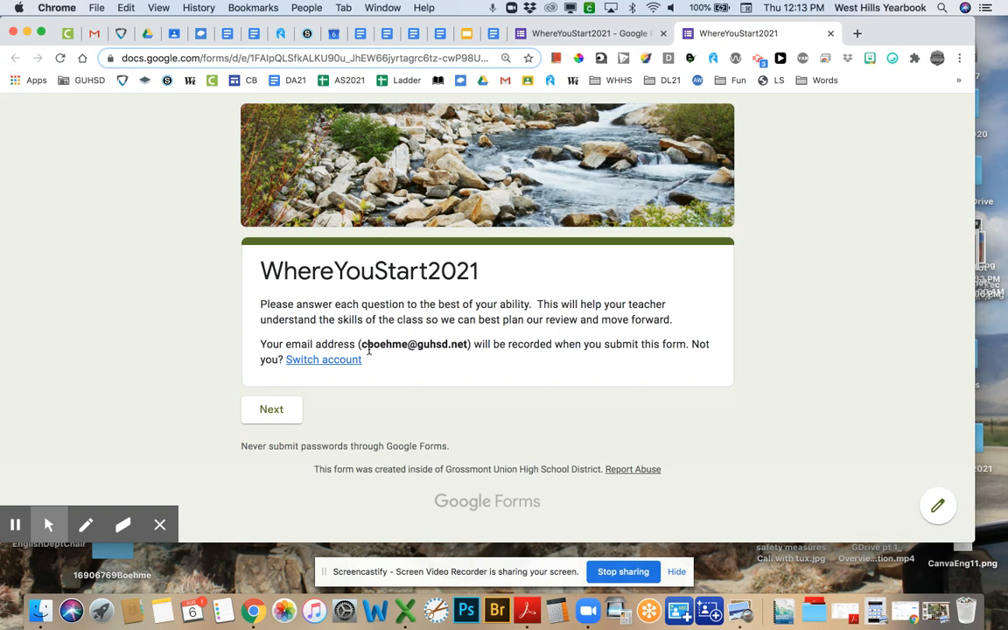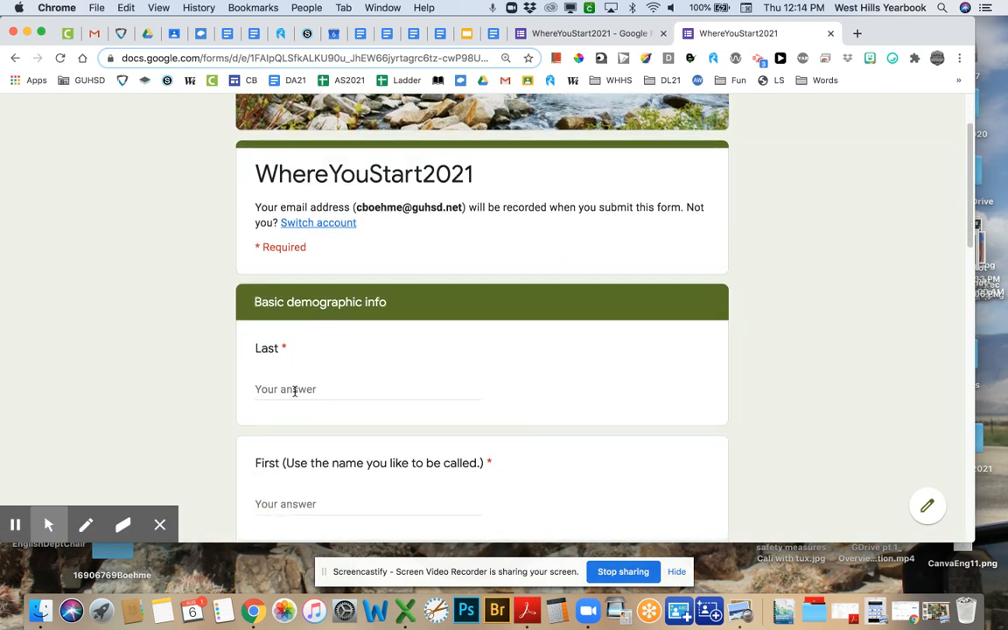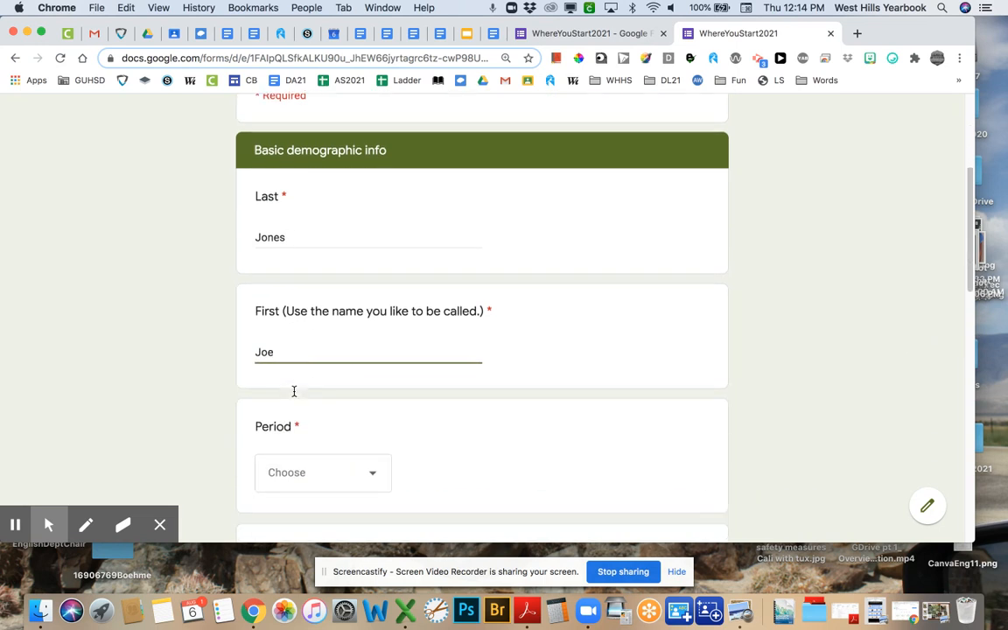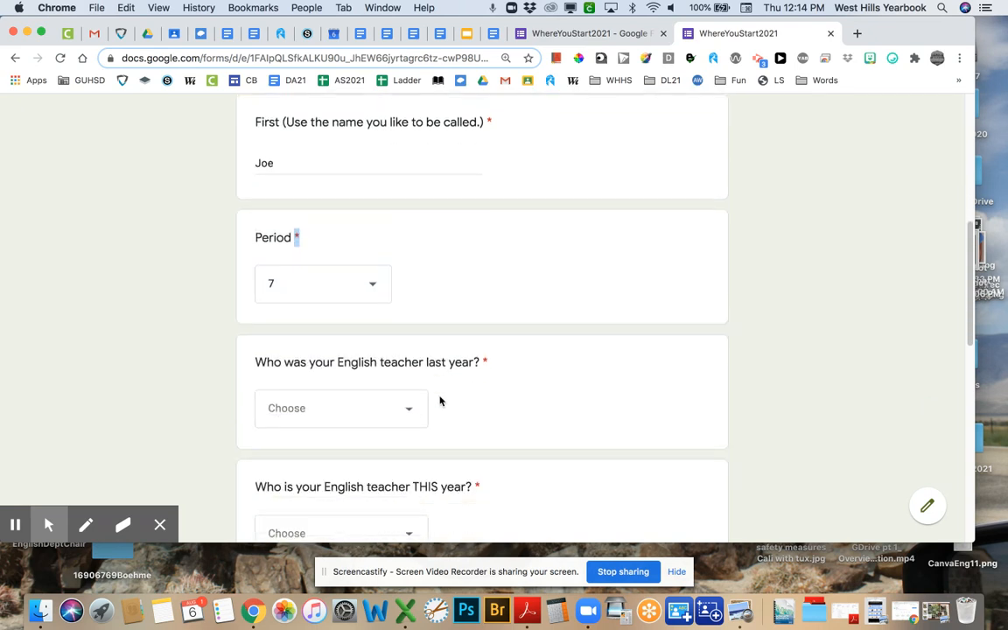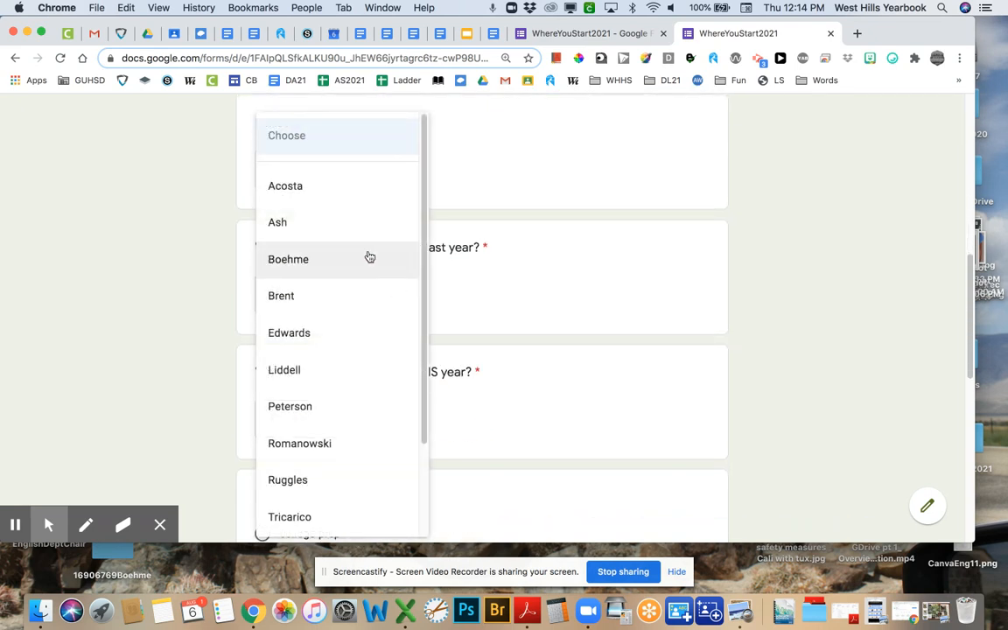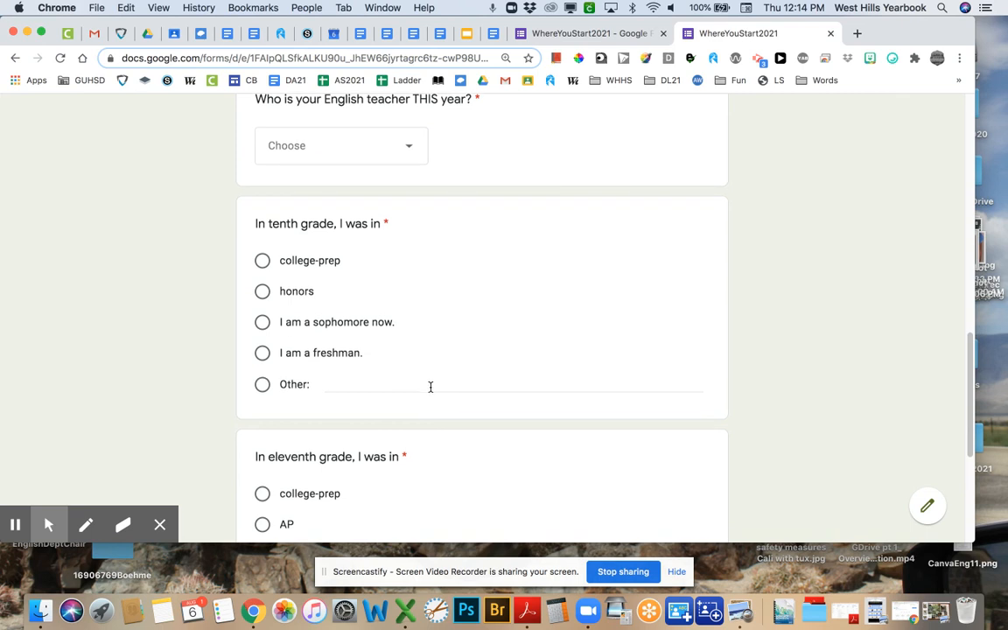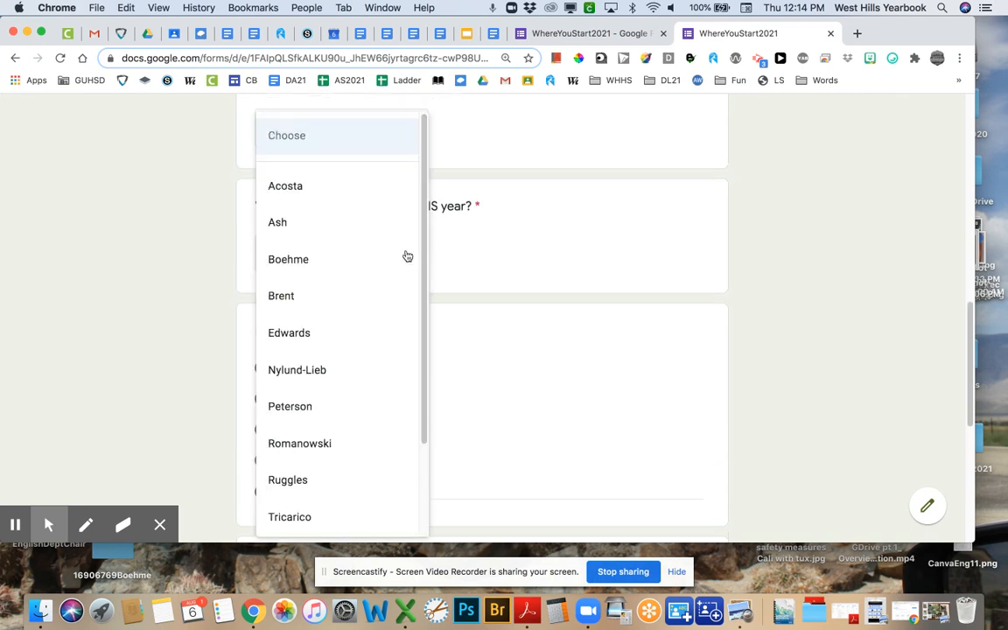We know people have them. I have them. But for all of your schoolwork, make sure you are using your @GUHSD account. If not, you would switch here. Then I would say next, and I would start to type in my information down the form and pick which period I'm in and who my English teacher is this year.